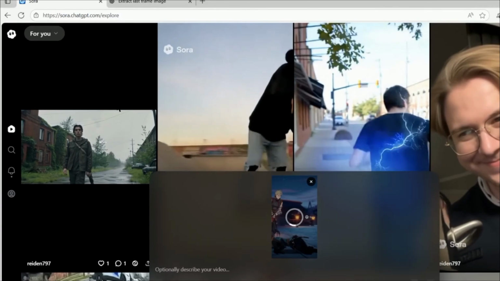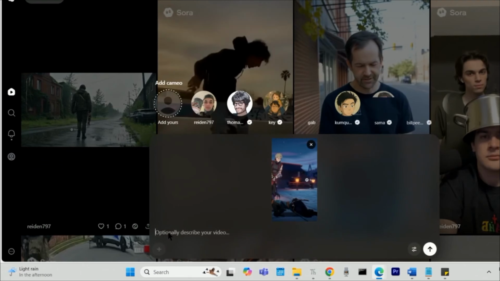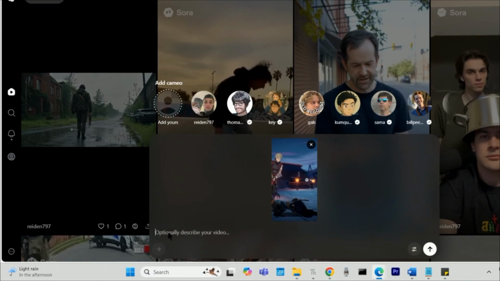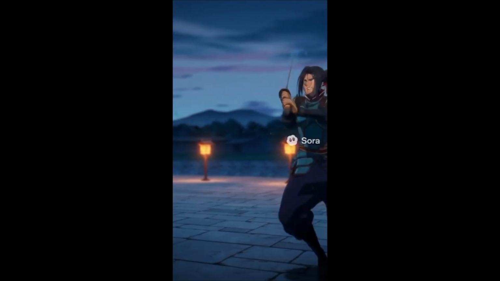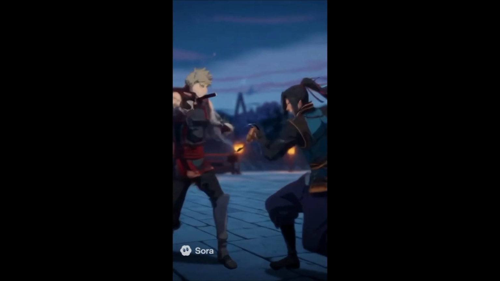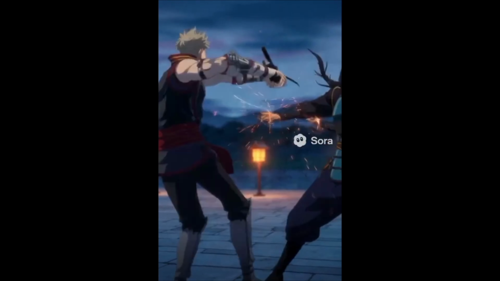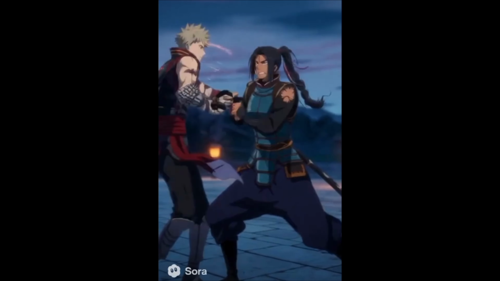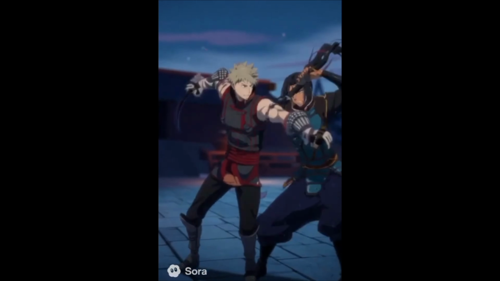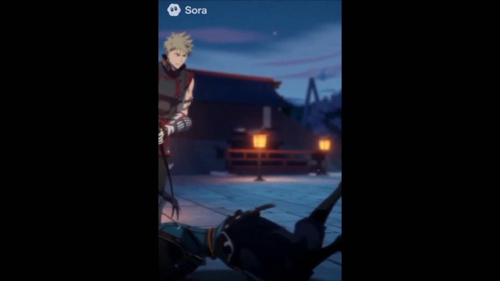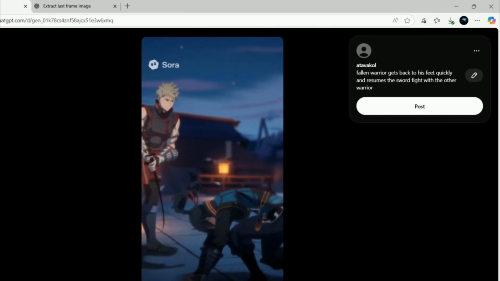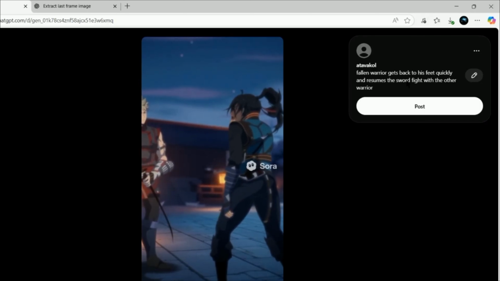Now, head back into Sora 2 and upload that final frame you just downloaded. Then, write your next prompt. But make sure it starts by describing how your last clip ended. In my example, since the last clip ended with a fallen warrior, my new prompt will be, the fallen warrior quickly gets back up and resumes the sword fight with full energy. And boom, here's the second clip that Sora 2 generates.